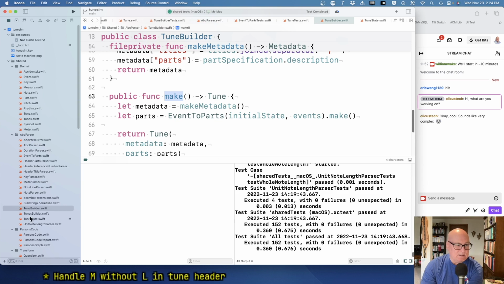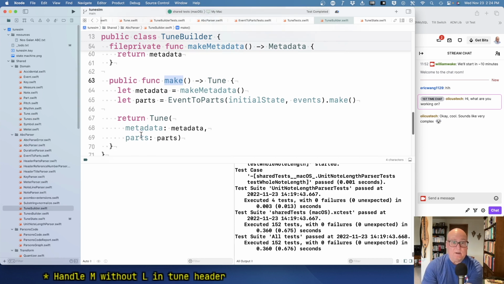But this tune builder is in the parser domain of things, and it's the one that's responsible for building the tune. Once it builds the tune, the metadata and the initial state and all that are already set. So we just need to make sure that the initial state going in is what we want it to be. So basically, if you imported a tune without a length set, we need to consult the meter to decide.